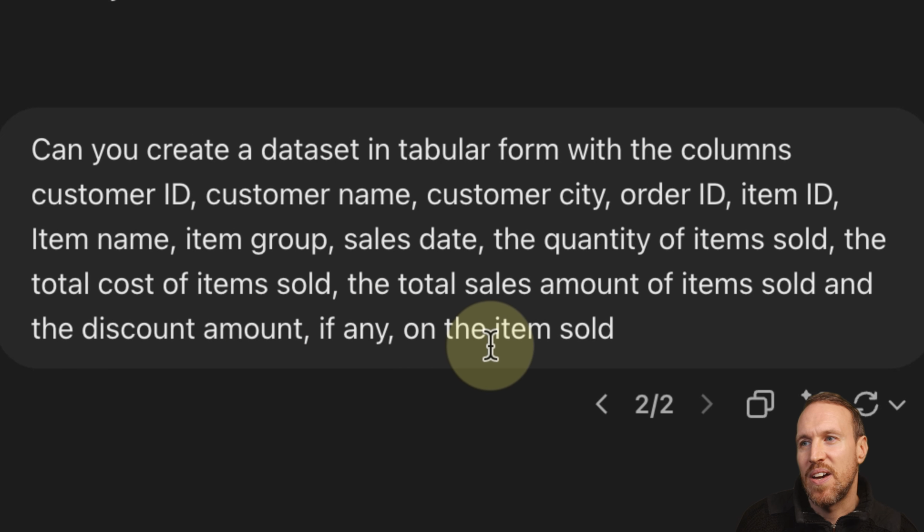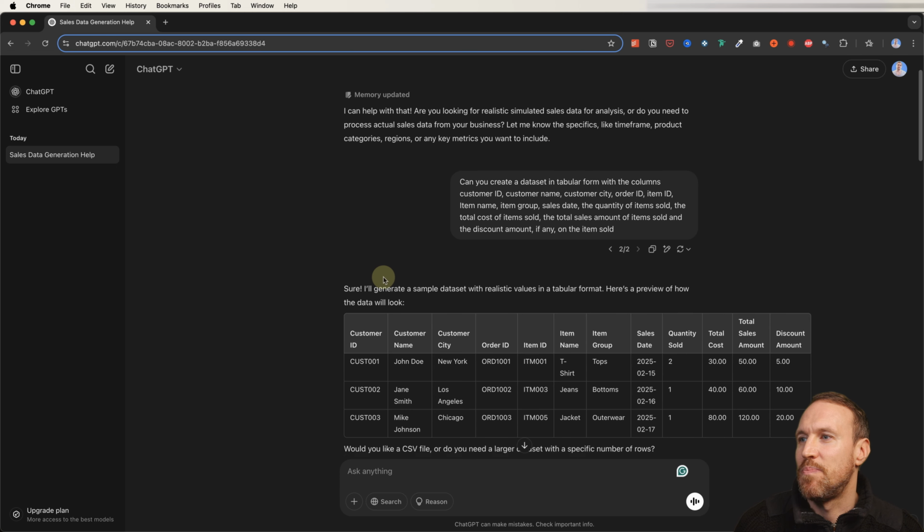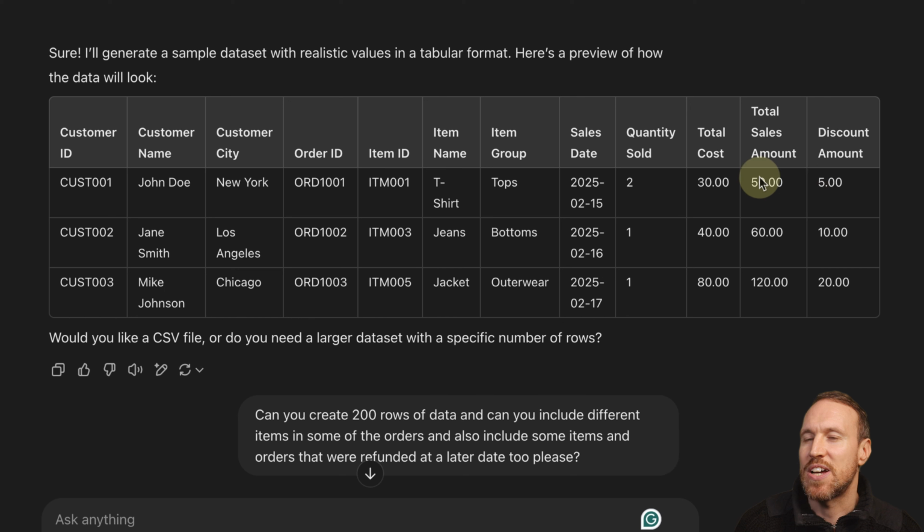And that last bit, if any, on items sold, that will mean that then ChatGPT will know, oh, I don't need to apply this to every single line. I'll just apply it randomly, which is exactly what I need. So after running that prompt, it then comes back with an example of what the actual table looks like, and then asks if I would like it in the CSV and what size would I want my table or CSV dataset to be.